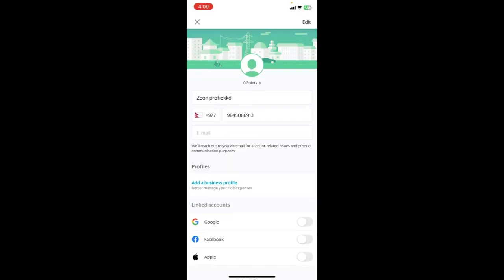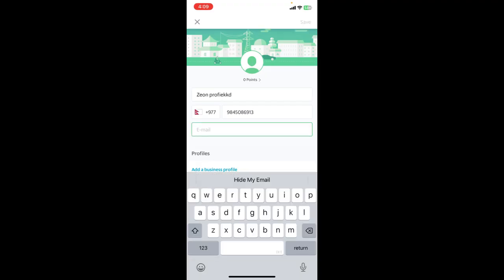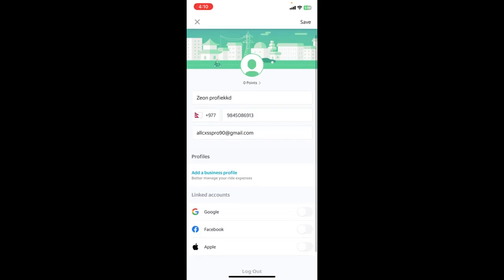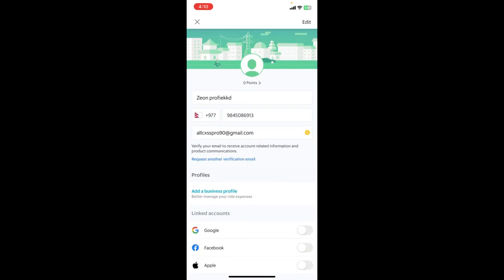After you click on it, tap on email. Now write down the email according to your preference. After you write down the email, tap on save. After you click on save, Grab application will send you a verification code on your email.